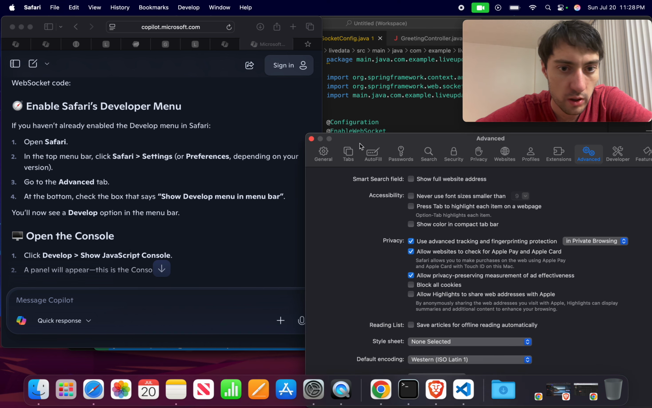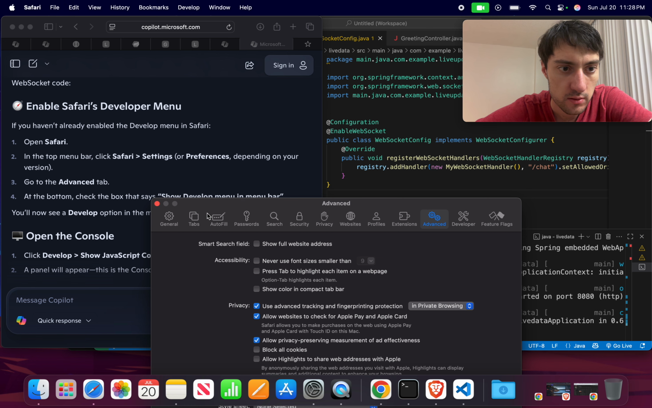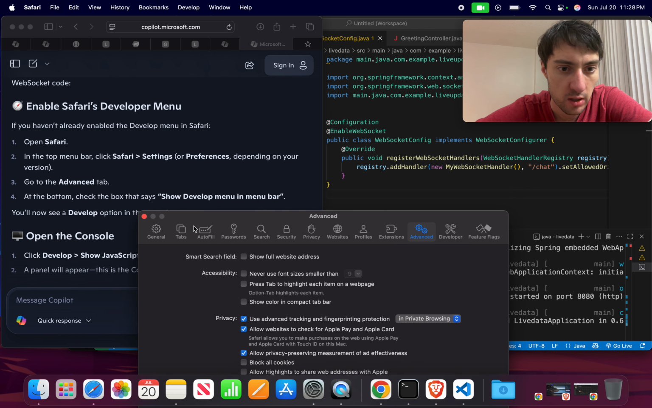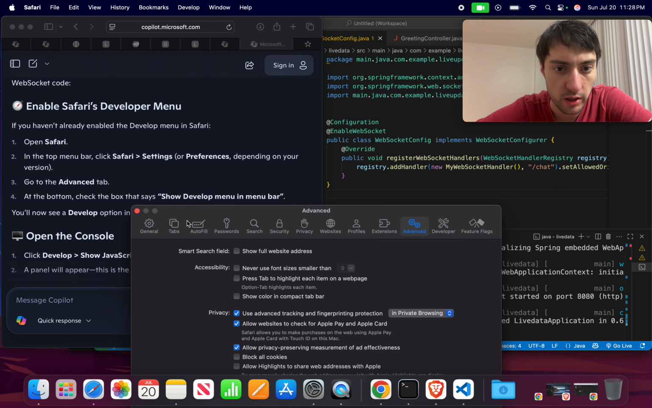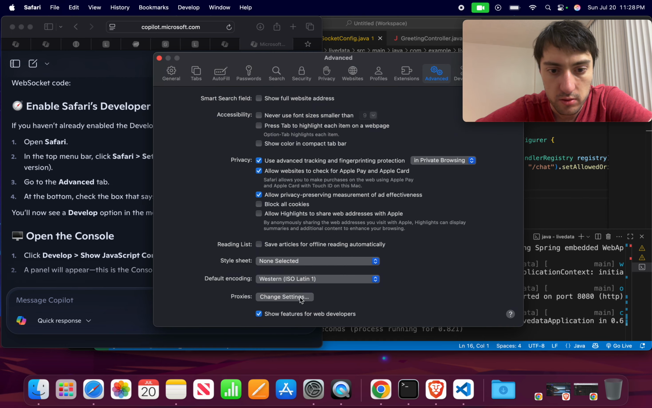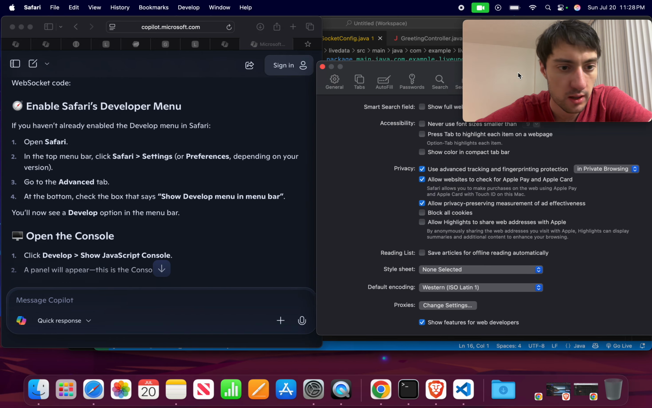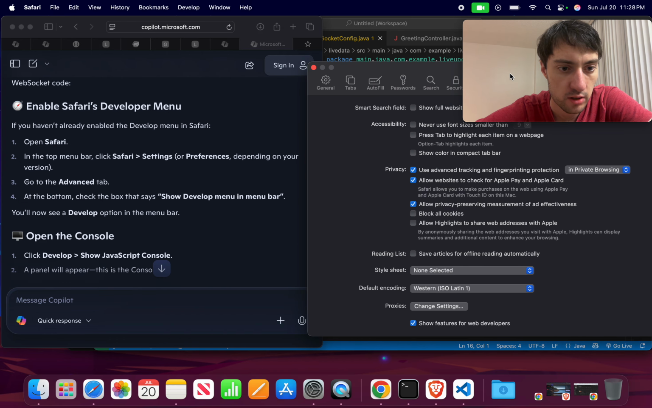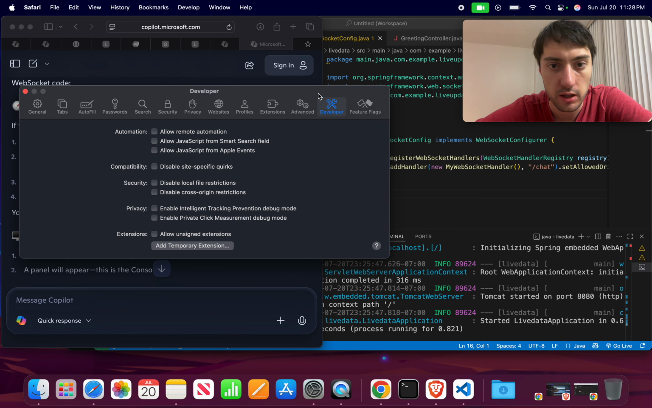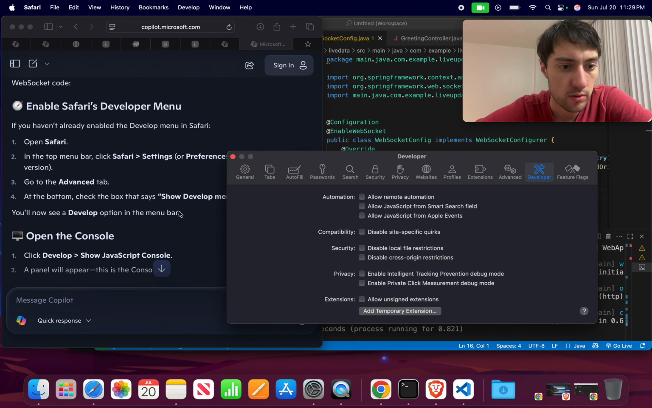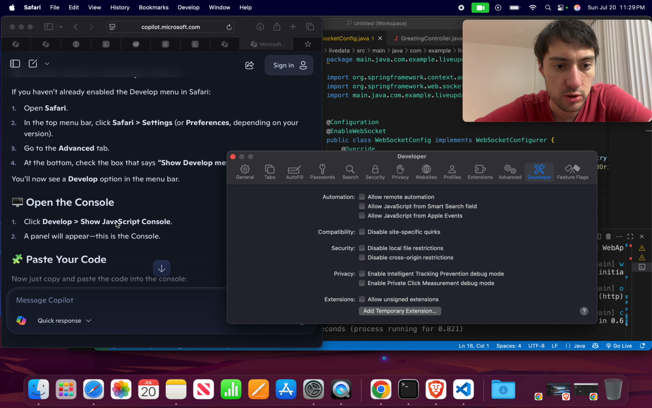So what? Okay. At the bottom, show develop menu in menu bar. Here. Show features for web developers. Okay. That's probably it. So then now you see a develop option in the menu bar here. Okay. So then click develop, show JavaScript console.